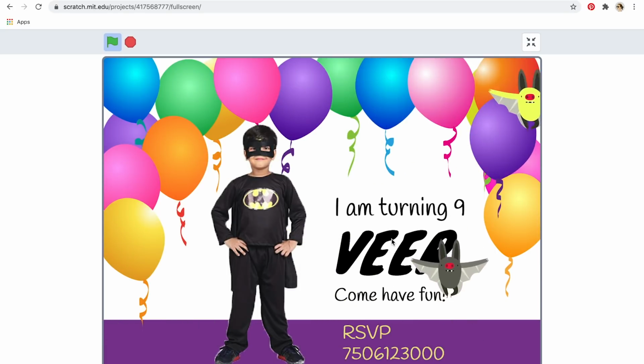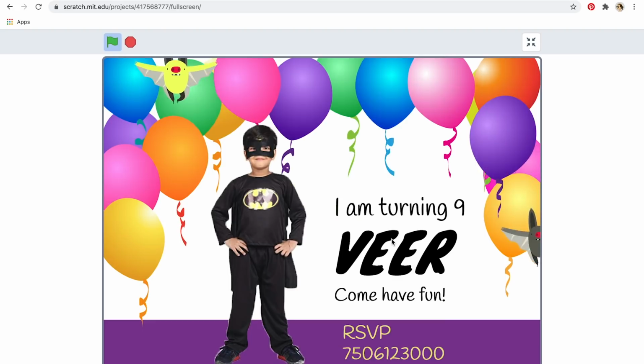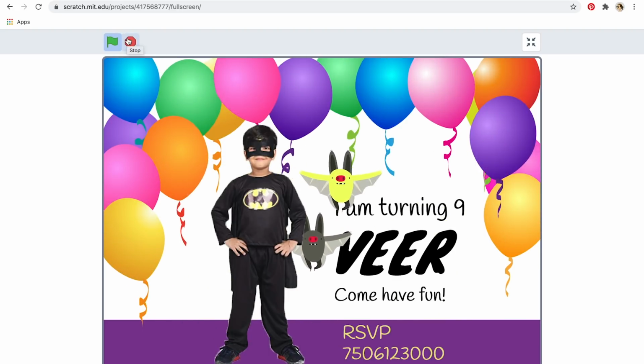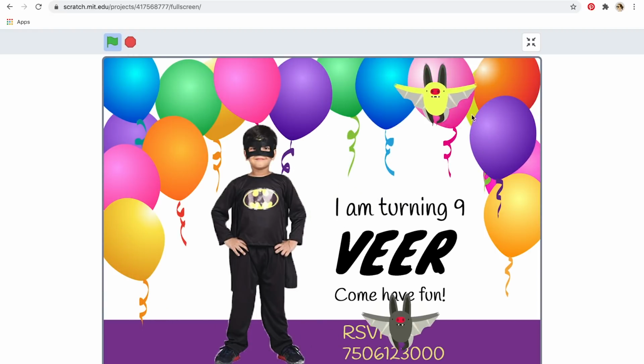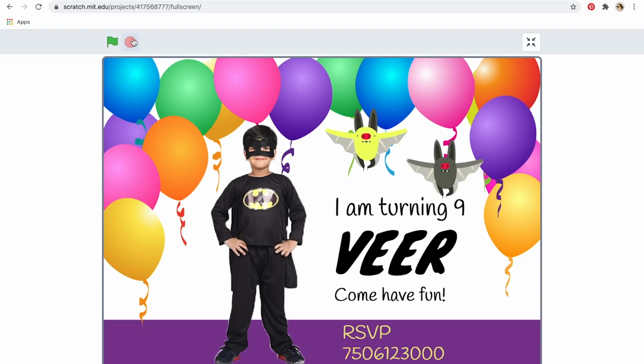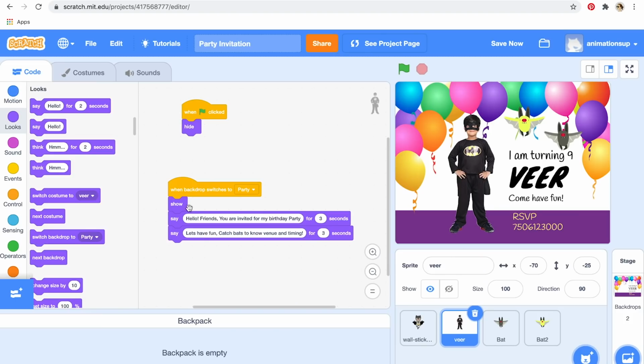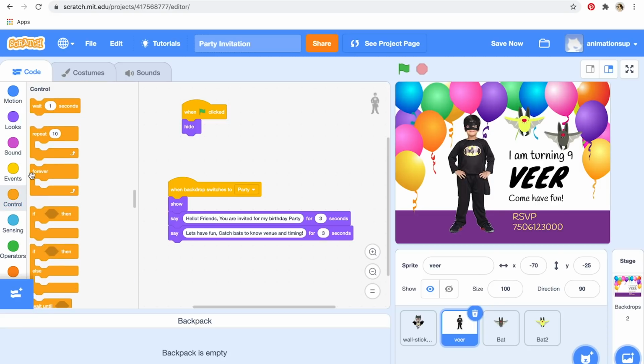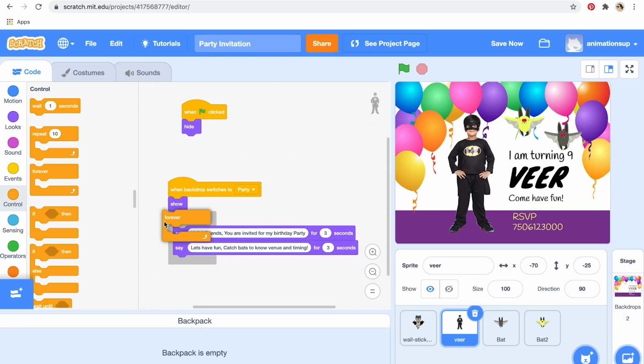But now here wheel is saying only once. So I want wheel to keep on repeating until and unless you have caught the bat and you actually know date and timing and venue. So let's stop. Now here what I'm going to do is put a loop so that his message can be repeated continuously. So I'm going for Control and let's drag the forever loop and set it on this code. So both messages went into the forever loop.